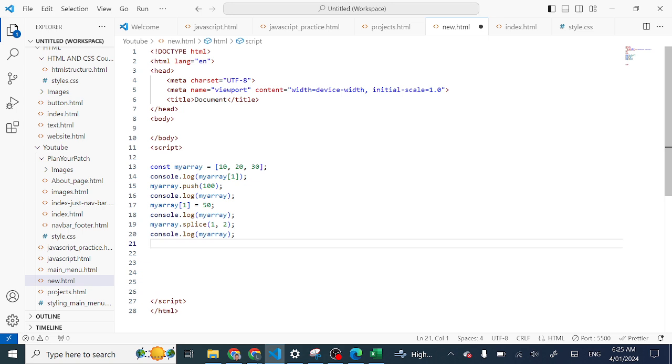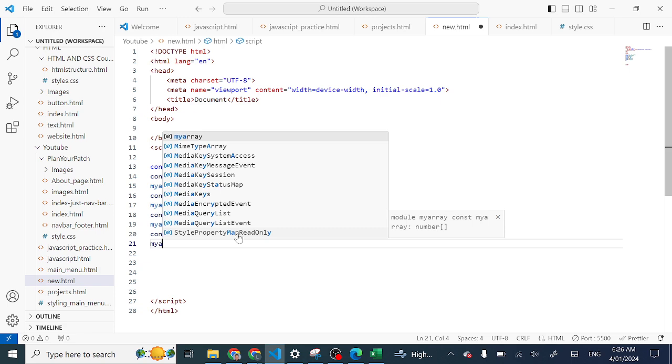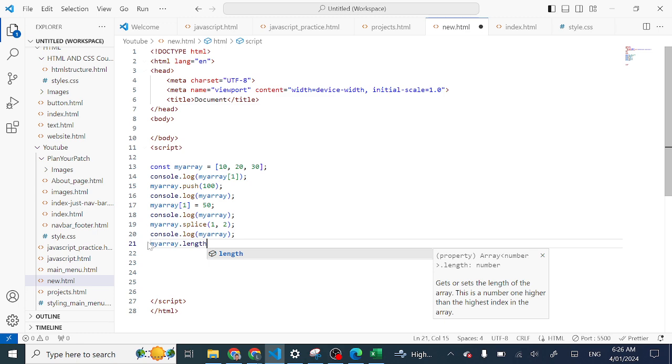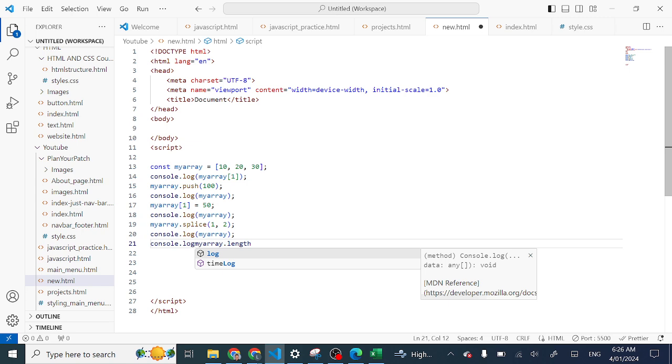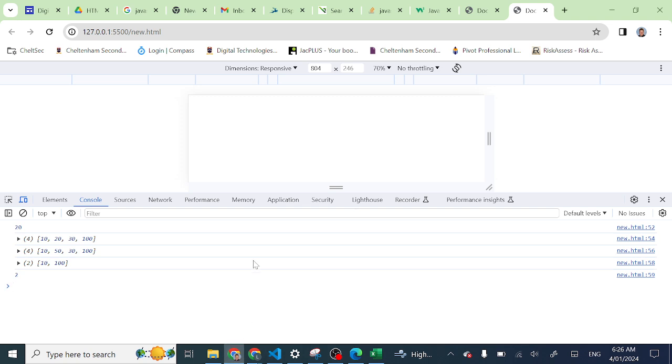Now, arrays do have methods associated with them. The most useful method is one called length. So if you put in my array dot length, it will return the number of values within the array. So at this stage, there's only 2 left because we removed 2, and we'll just display them on the console. And if we go back to our web page, you'll see there's 2. So it tells you the number of values.